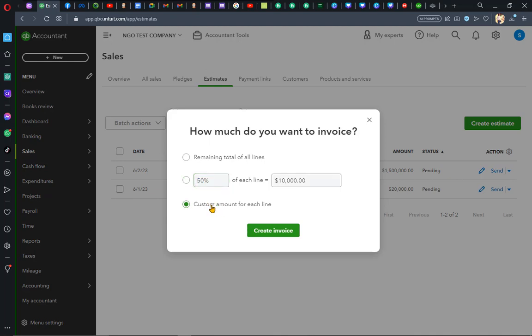Custom an amount for each line. With this, you have the possibility to open the estimate or the invoice and customize every amount on every line you are invoicing the customer. This one will automatically reduce or invoice 50% on each line in the estimate.